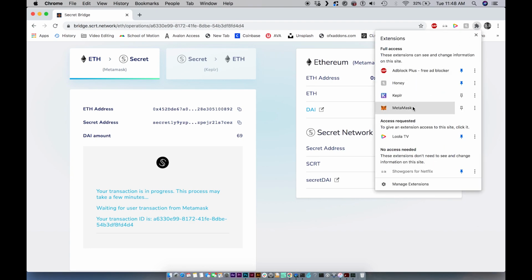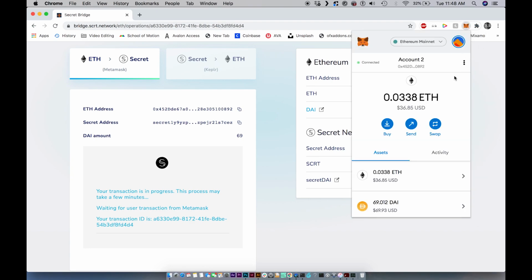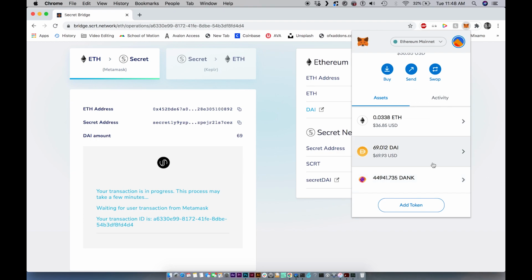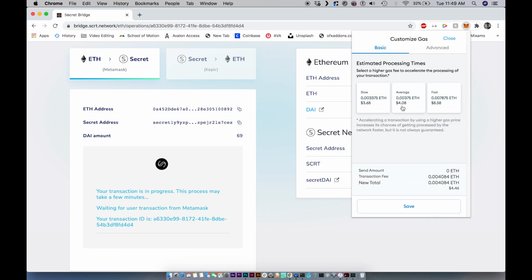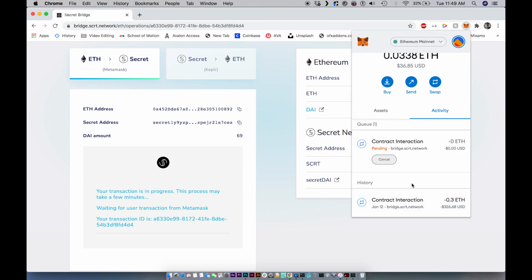I still see the balance of DAI in my MetaMask wallet. Just check on that by going into my MetaMask. Looks like it's still there. And you can see this contract interaction here is pending. So it shouldn't take too long. I'm going to go ahead and speed that up just because I'm doing a tutorial here.